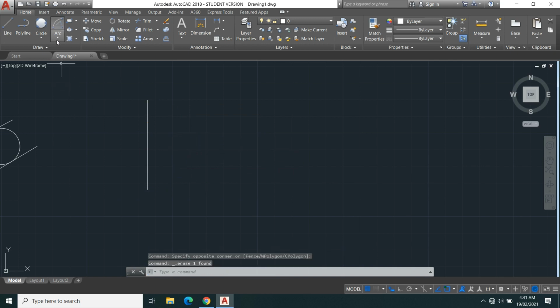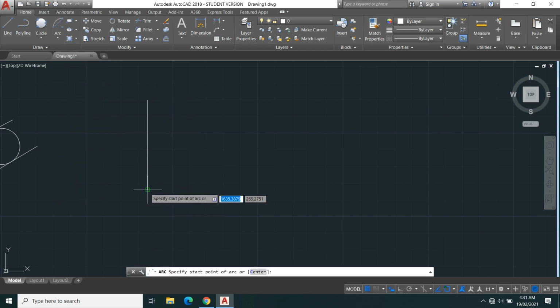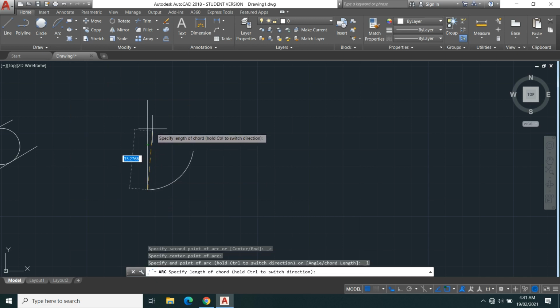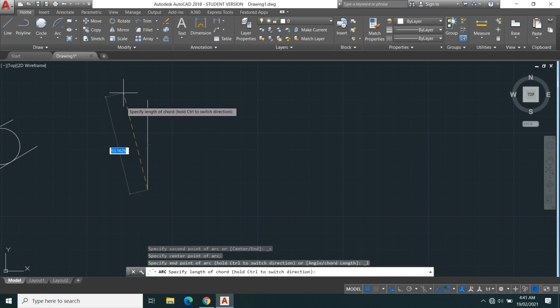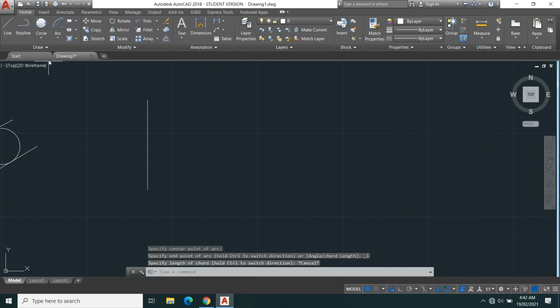Then I have start center length. So I don't know the length of the line. Start, center. Then if you know the length of the line, just enter the length of the line. But okay, so that's the length of the line, 53.925. So let's try to enter 53.9. Oh, sorry. Let me go back.